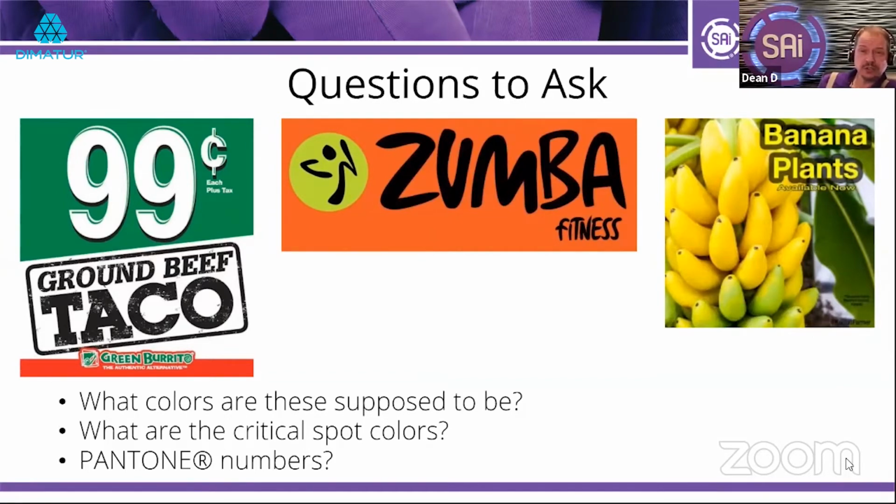When you get a job like this Zumba Fitness, are those spot colors that they want to make sure match dead on? If they are, what are the names of those spot colors? What are the RGB or CMYK colors? Especially, what are the names of those spot colors? You've got to find out those spot color names from your customer.